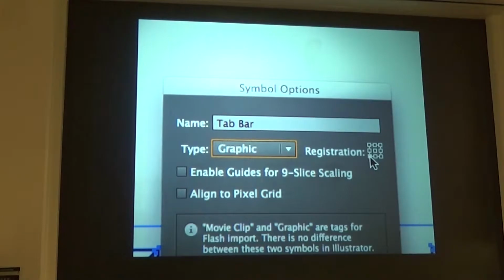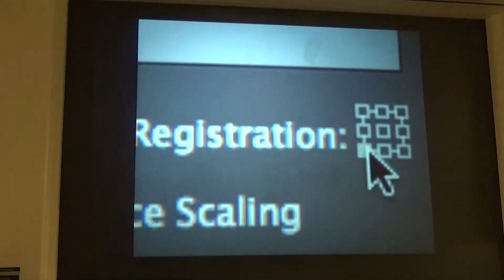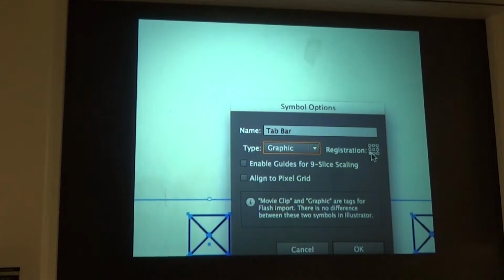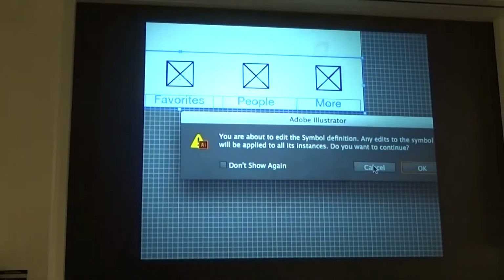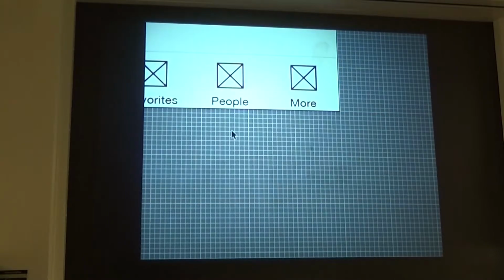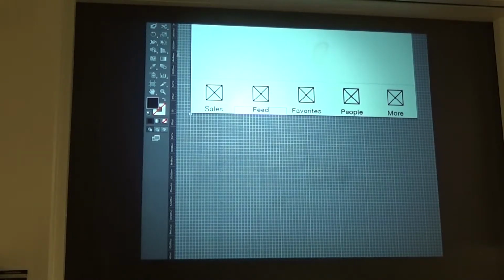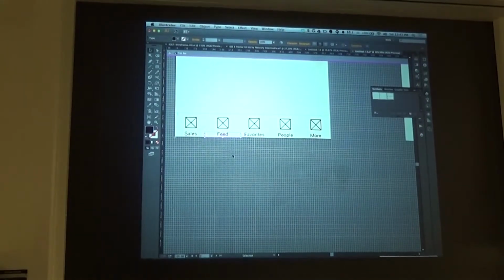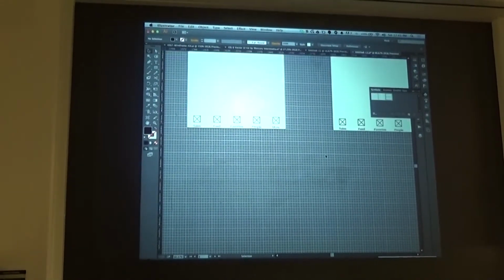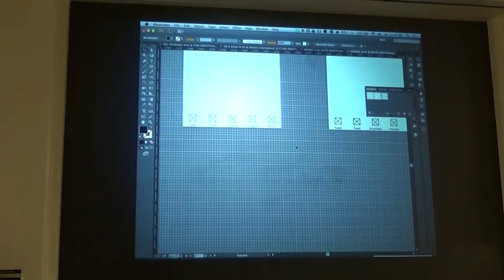And then we want to put the registration down at the bottom left corner, because this symbol is always going to be at the bottom of our artboard, so it makes life easier. You can't change this, I don't think, after you've set it. But we do want to have the align to pixel grid. It's going to say, you're about to edit a symbol. Are you sure you want to do that? Yes, we do. So if I change this now to sales and this one to feed, it'll now propagate across the entire document.